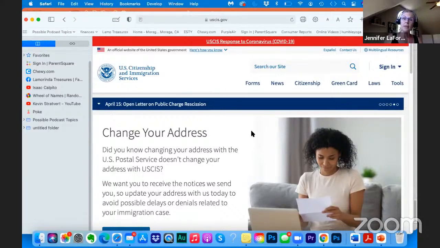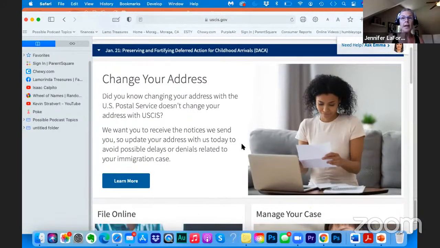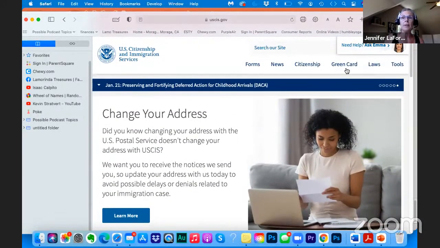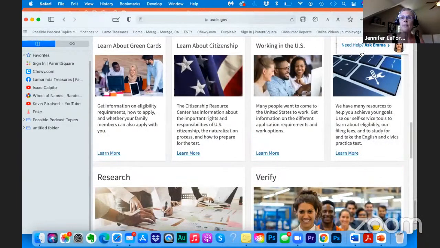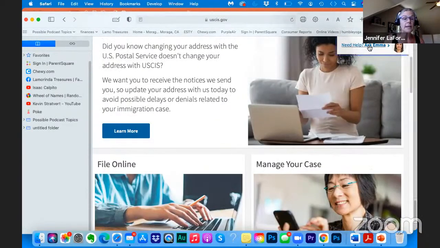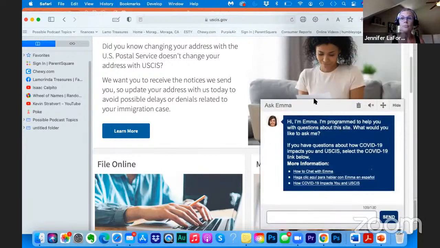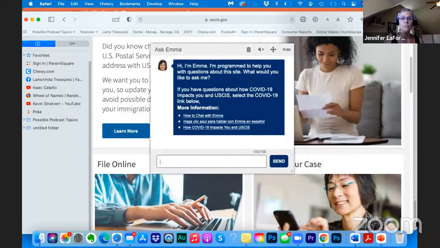All right, I mentioned a minute ago this Emma. So here I am on the website, and I'm going to start scrolling downwards. And do you see on the top right what just appeared? Do you see the Emma up here? She wasn't there a minute ago. I actually had to start scrolling, and all of a sudden she appeared. So here's Emma. Let's click on her, and let's ask her a question. Let's do, How can I find out about my naturalization application? Send.